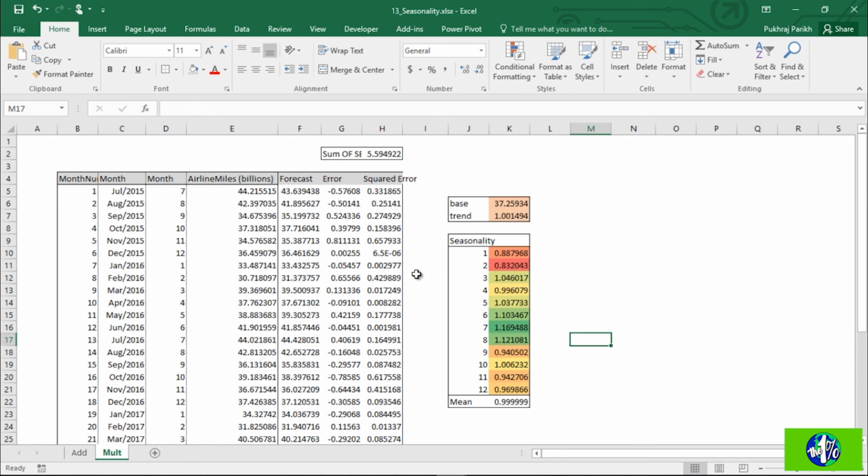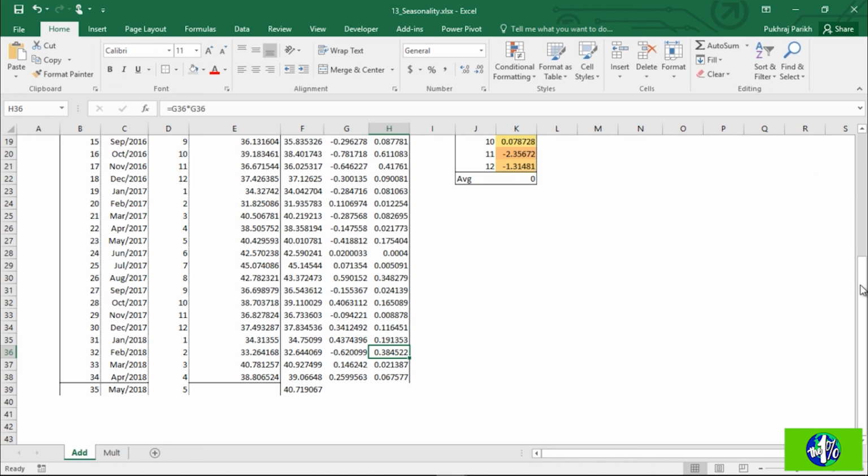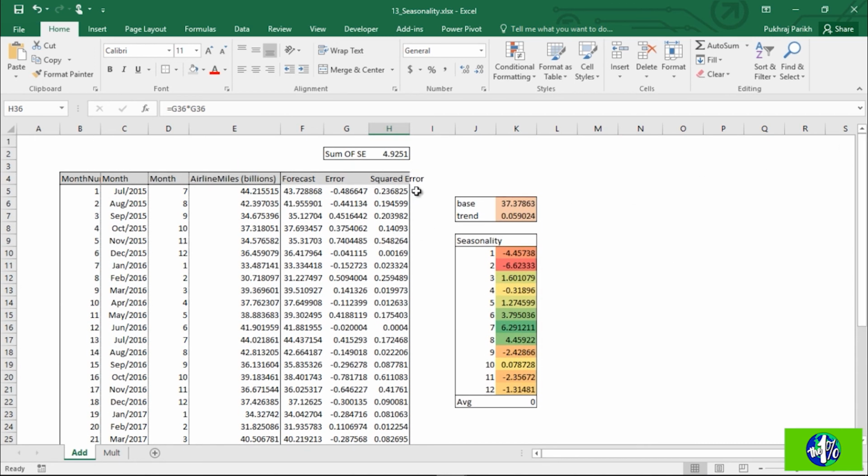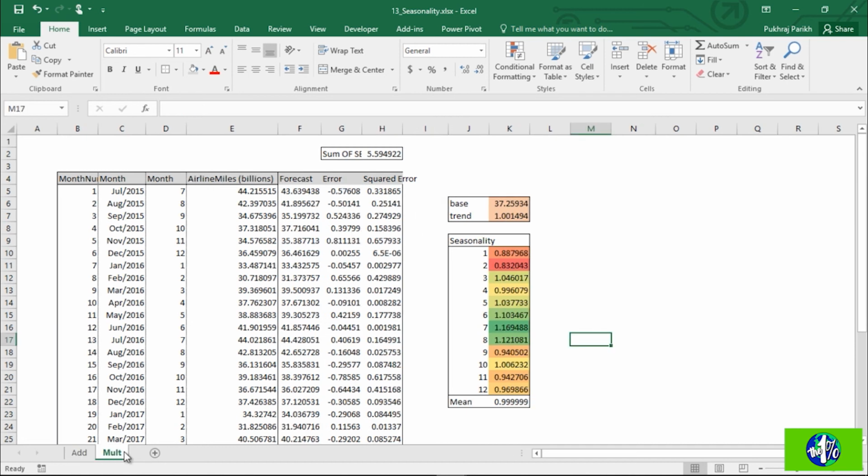If we compare the solution of additive model and multiplicative model, the sum of squares was coming out to be nearly 5.6 for the multiplicative model, whereas it is coming as 4.9 for the additive model. This is suggesting that additive model has lesser error while calculating for this particular scenario. So these are the two models, additive and multiplicative models, to incorporate the effect of trend and seasonality while forecasting future sales or future revenue or any other variable that you want to forecast.